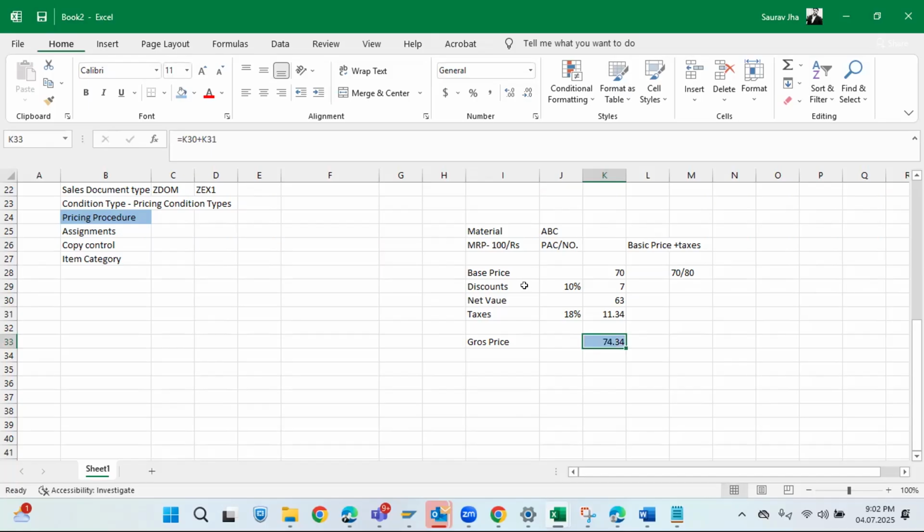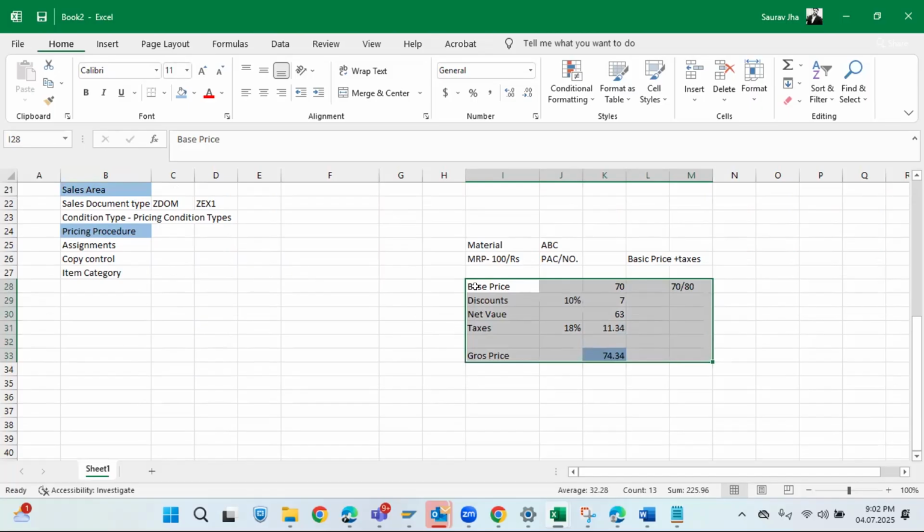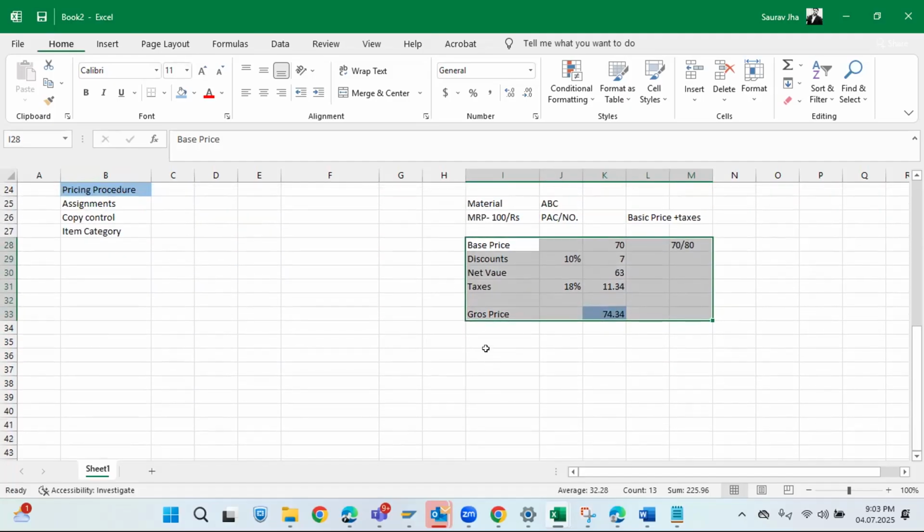For that, we have to define the condition types in SOP. So your base price, your discount, your taxes, and your other schemes would be there as condition types, where we can put the value or discount. Your discounts and schemes can be defined either in percentage or in value. And apart from that, there is scaling, scaling discount.